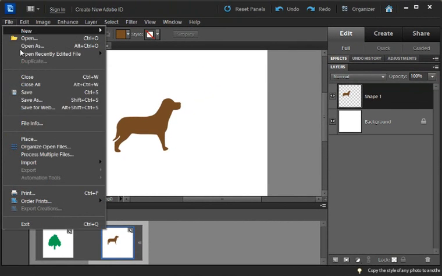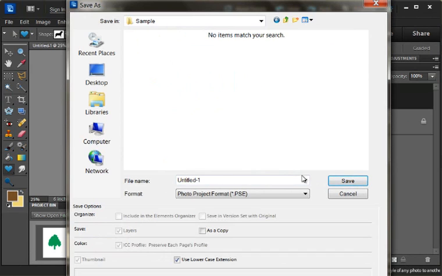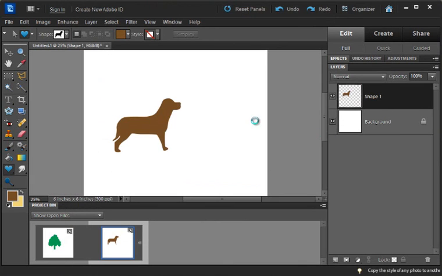Now let's go ahead and save this, and it goes to my pictures here. I'm going to create a new folder called sample just to put these in, and I'm going to call this a sample. Of course, you would name it whatever is appropriate for your project. Christmas 2012. But you'll notice this is a photo project format, and so this is a Photoshop file called a photo project format, or a .pse, and I'm going to click OK.